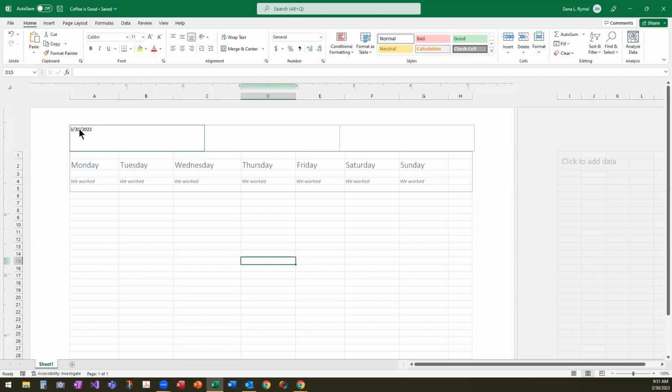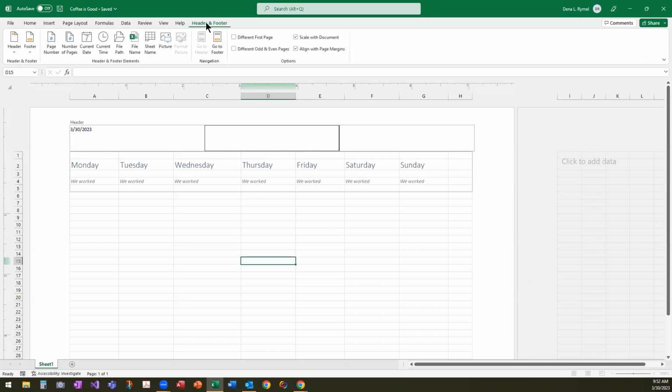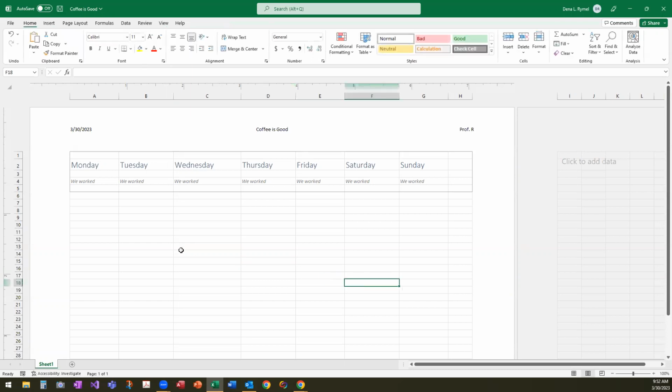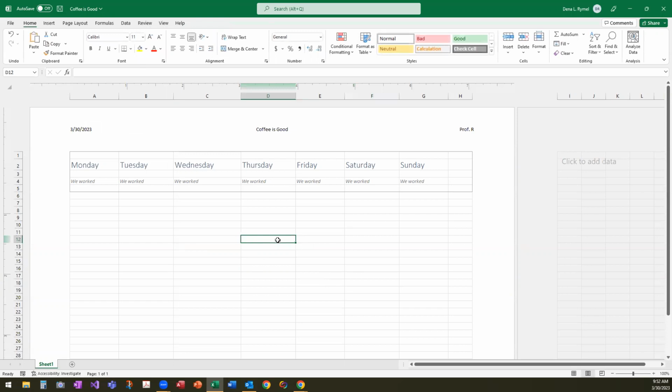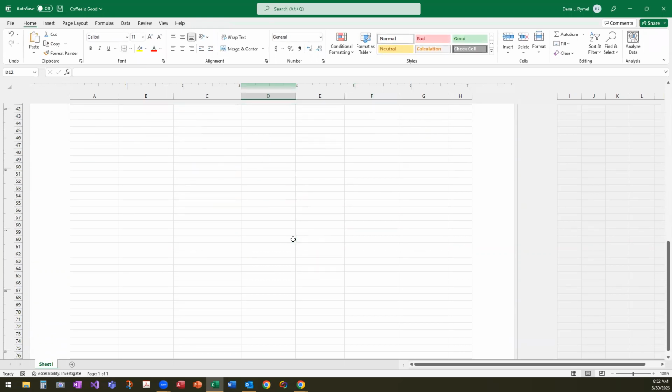Oh, look there, see? It automatically updated my date, but it still looks like that. Middle one, I need to be in the header and footer tab. I want my file name. Okay, on the right, I just want my name. Just like this, right? Okay, looks good, right? Looks good. See how it changes? Because those are scripts, right? So there's the header. Let's go down to the footer.